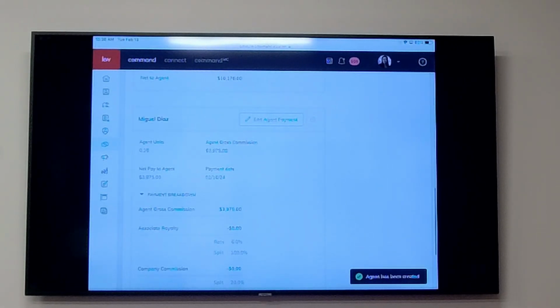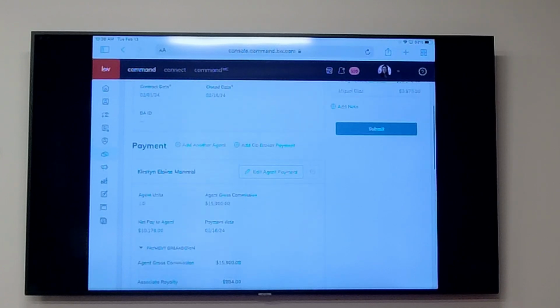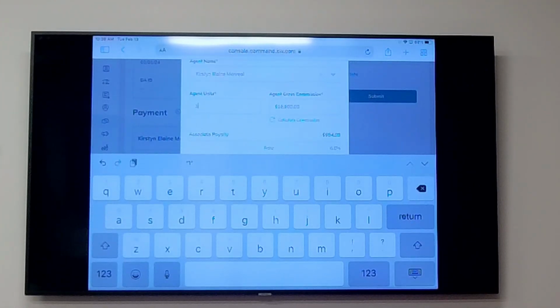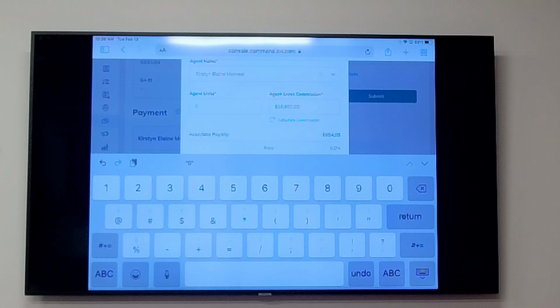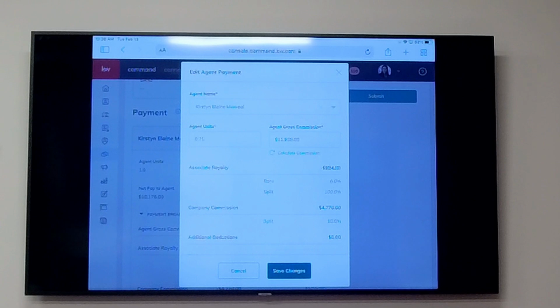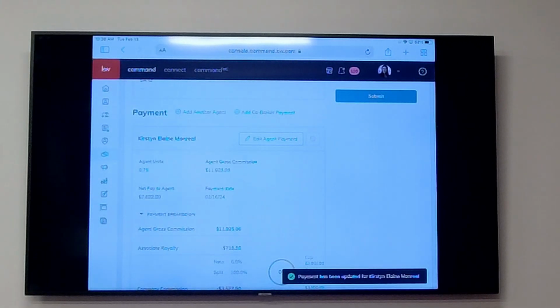And now he is down here as another agent. However, when you do that, we did it by agent units, and my unit still says 1. So you do have to come back into your agent payment details and change yours to be correct. I will say I see that a lot. So just make sure you go back and edit that, and then now your net to pay has updated.